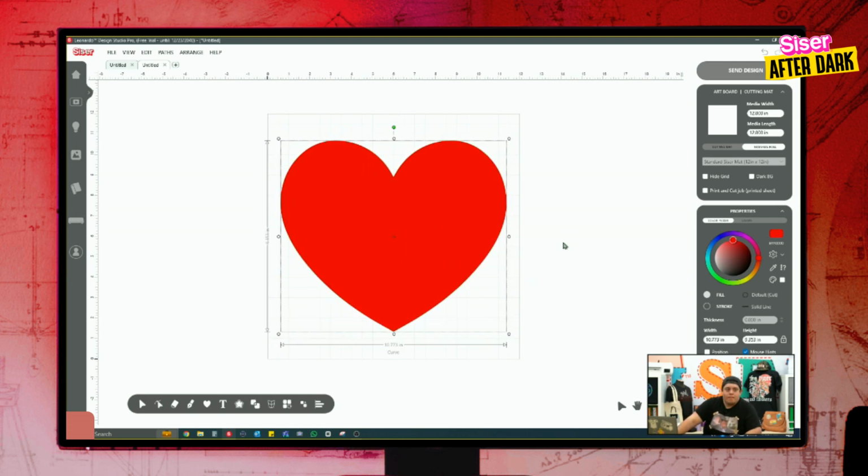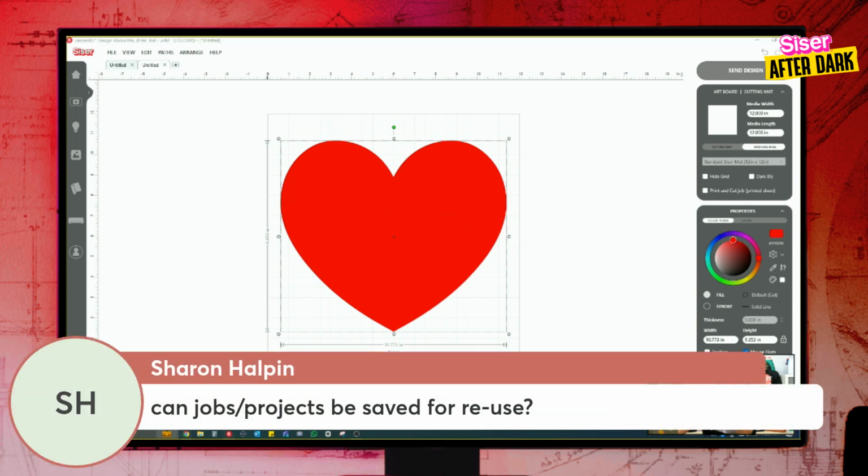Can projects be saved? Can jobs or projects be saved for reuse? So here's the cool part. All right. And who is that? Sharon. Let's actually go ahead and I'm going to throw this on screen so that people can see this if you are replaying. Can jobs or projects be saved for reuse? So let me blow your mind here, Sharon.